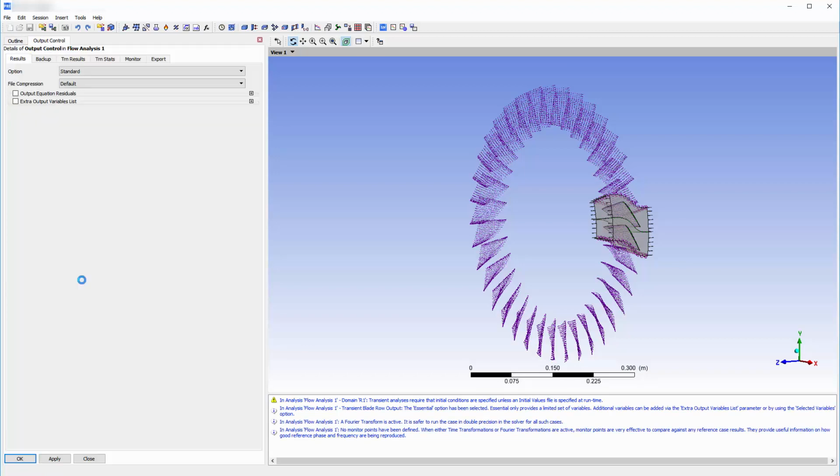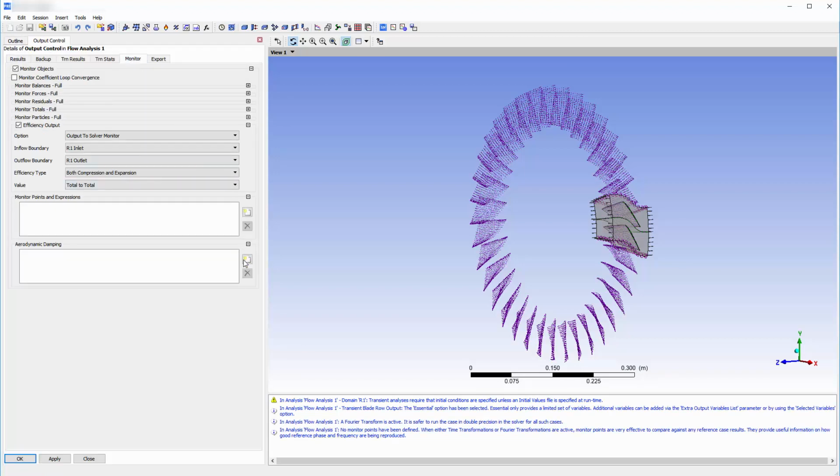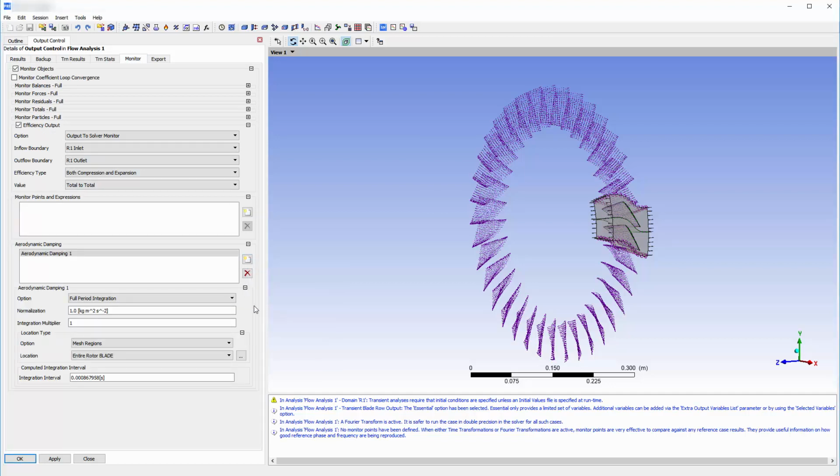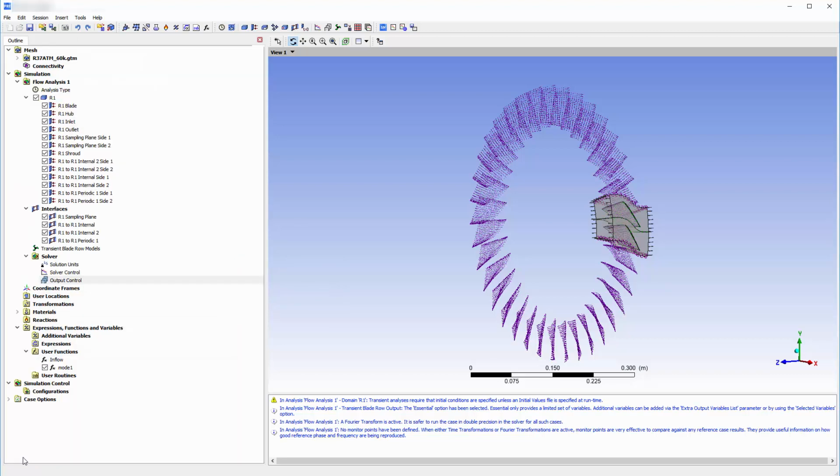I'll create monitor points for aerodynamic damping. This is the most important result for this simulation. The aerodynamic damping monitoring is built in, and it integrates the work done by the fluid on the blade over one period. I'll create 3 points. Now I can run the transient case.